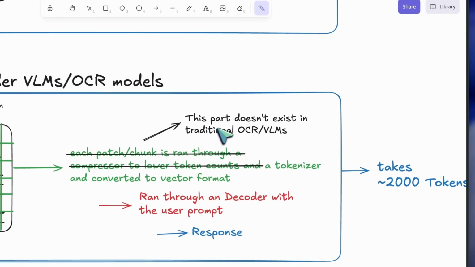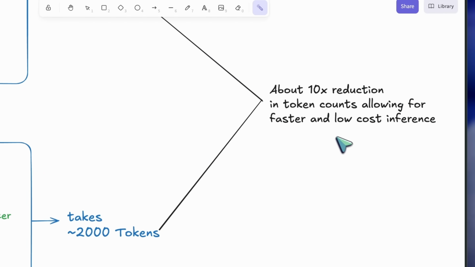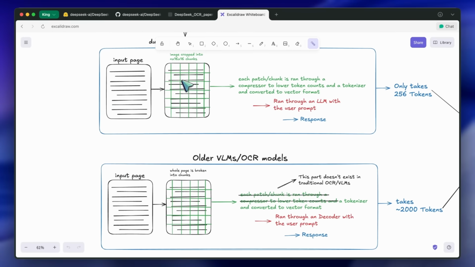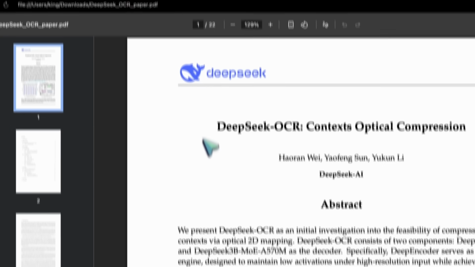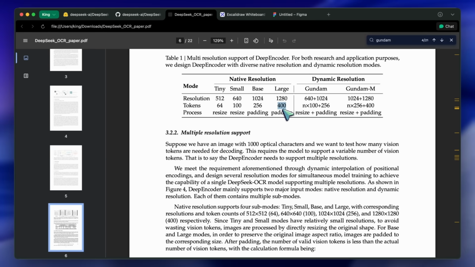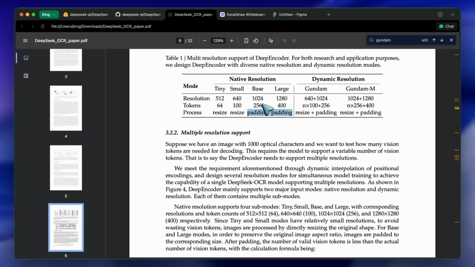You'll choose a resolution mode that controls how many vision tokens you spend. Tiny is 512 by 512 for 64 tokens. Small is 640 by 640 for 100 tokens. Base is 1024 by 1024 for 256 tokens. Large is 1280 by 1280 for 400 tokens. Tiny/small just resize. Base/large preserve aspect ratio by padding. So some tokens are invalid padding, and they compute a valid token count based on the original width/height.